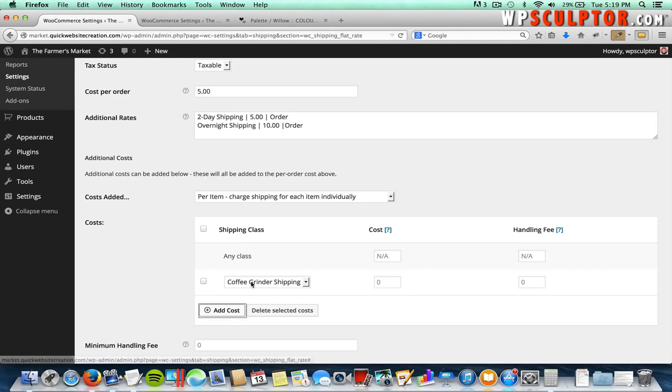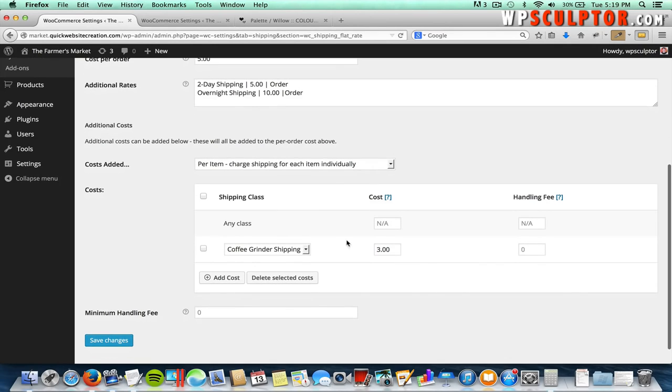by clicking on Add Cost. And if you have multiple shipping classes, they'll all show up in this drop down, but since we only have the one, that's the default option. And then we're going to add the cost, and let's say we want to add $3 for each coffee grinder, so click on that. And then we're going to scroll down, and again we wanted this to be set to charge shipping for each item individually, so that every coffee grinder added to the cart is going to incur an additional $3 shipping charge. And then click on Save Changes.